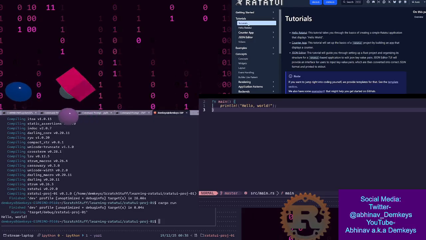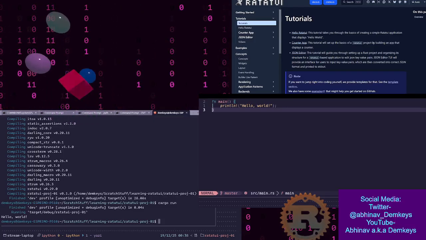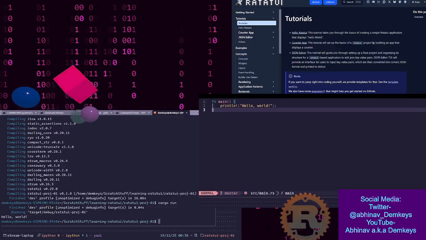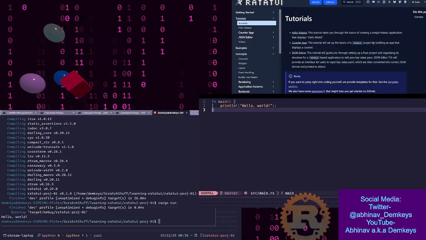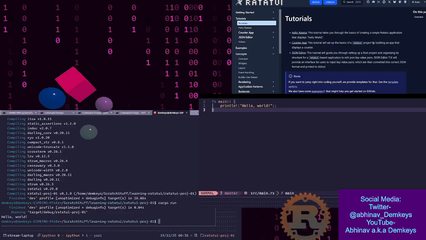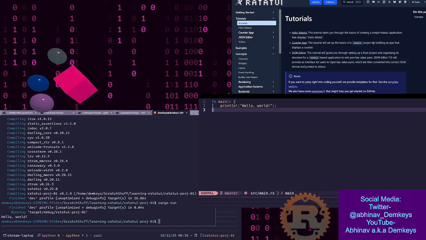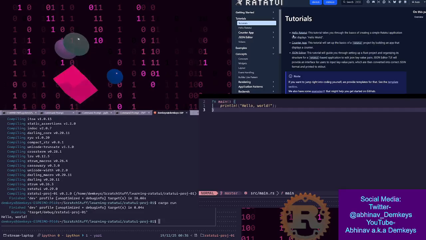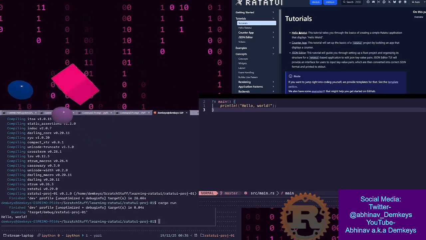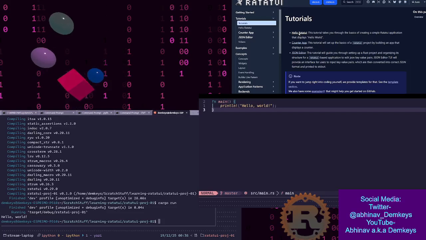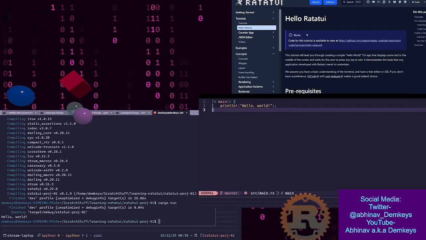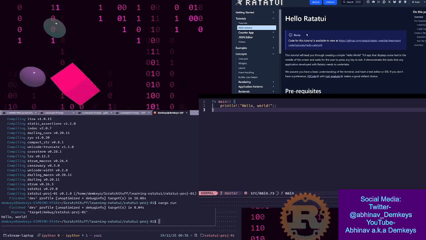Okay, so we are in the tutorial section. I have a Rust project set up for Ratatui, and we're going to take a look at some of these tutorials and get started with Ratatui. So first we have the hello tutorial. Okay, let's start reading this.